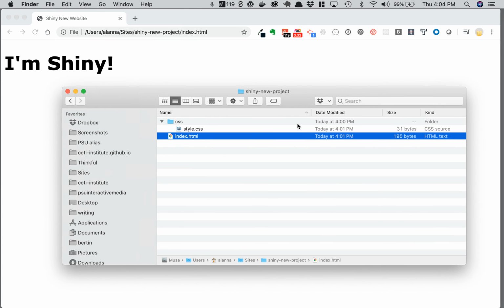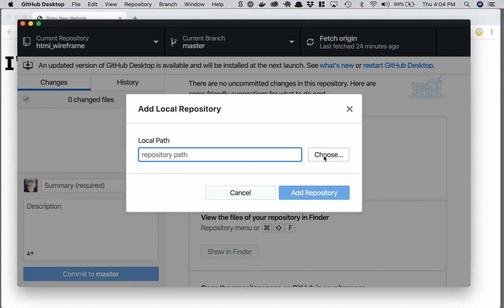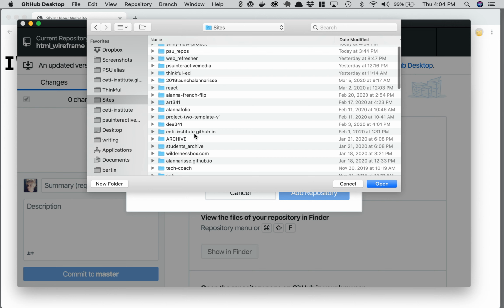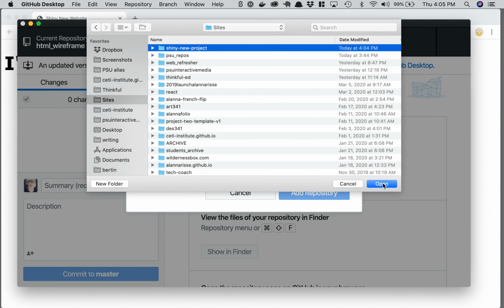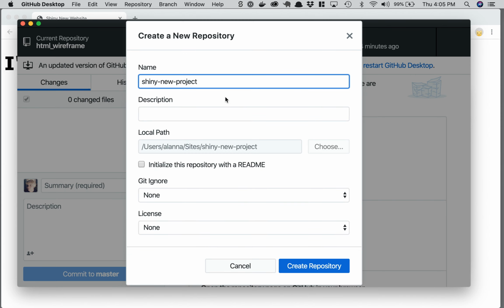So what I can do is I can go to GitHub Desktop and I can go to File, Add Local Repository. It's not technically a repository yet, so here's the trick to that. If I go choose that project, site, shiny, there we go. If I click on that and I say open, it's going to tell me this directory does not appear to be a Git repository. So here's my little cheat. I can just say, yeah, I want to create a repository instead. I want to save it with the same name.